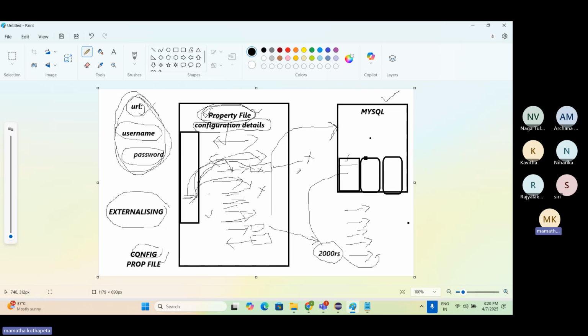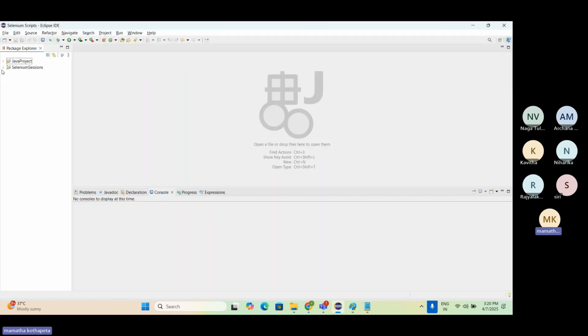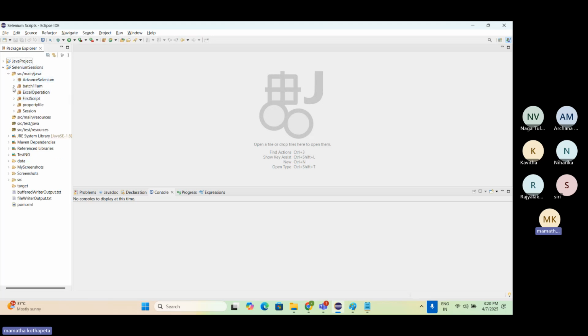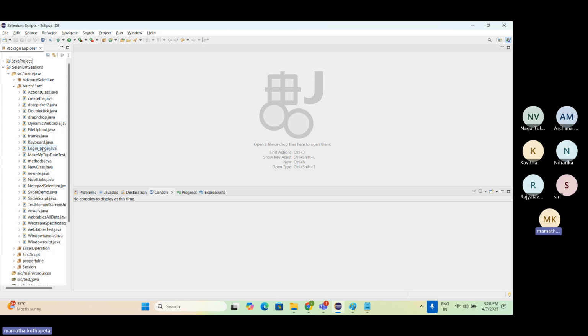Now, let's say you have hard coded inside the script. If we want to make the change, you have to open the whole script, right? Yes or no? Yes. You have to open the whole script. Now, for example, if I go to Eclipse, I want to change some hard coded value. I go to any script.